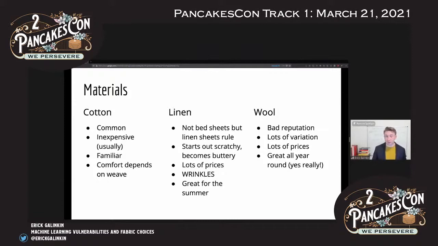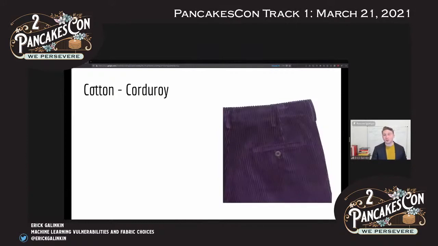Wool gets a bad reputation, and I'm going to talk a lot more about wool later. There's tons of variation in wools. There are tons of variation in prices, and you can wear wool all year. It's my favorite fabric. I am currently wearing head to toe wool. My socks are wool. My pants are wool. This jacket is wool. It's all wool. It's my favorite fabric. So let's talk about corduroy.